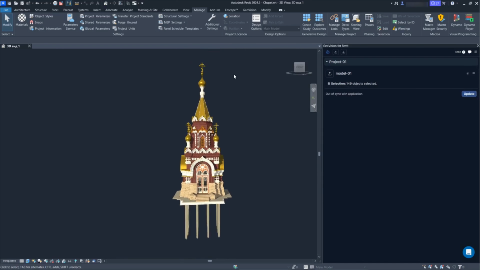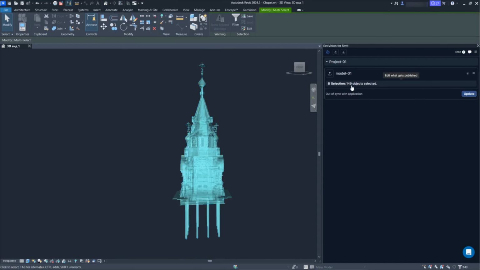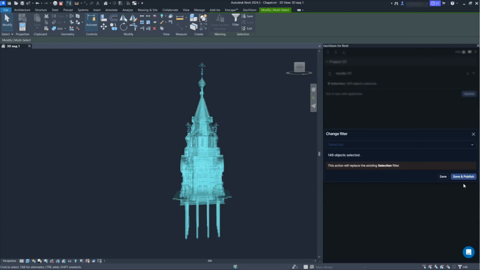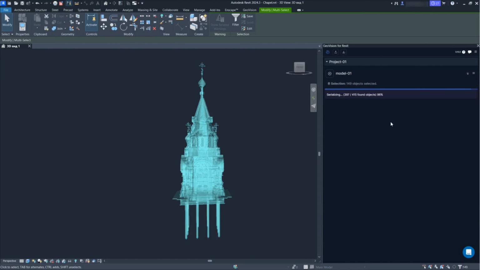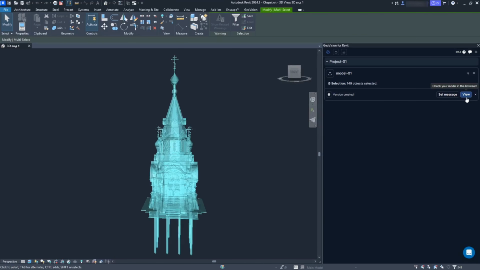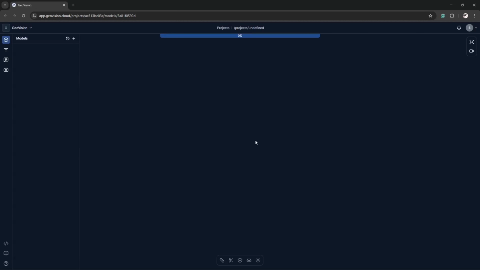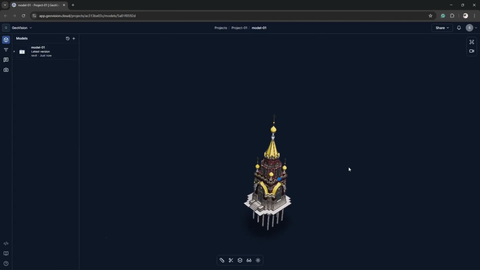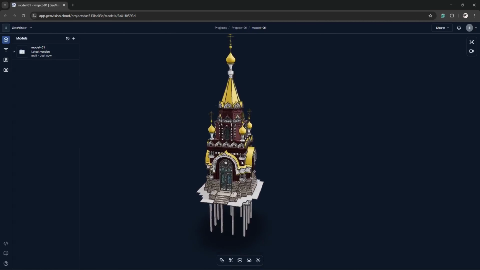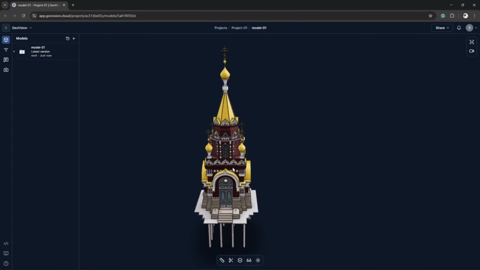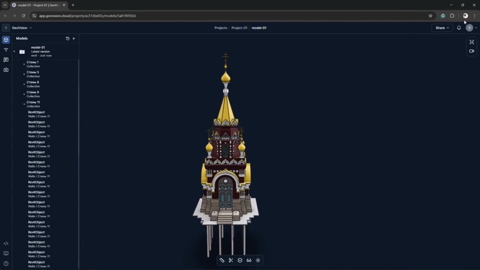Now I'm going to upload and sync my model to the cloud again. Send and publish. And after a little while, it's done. I can view it inside the web app now. So as you can see, the GeoVision web app doesn't really support the PBR texture, so the base color is there, but not the texture itself.